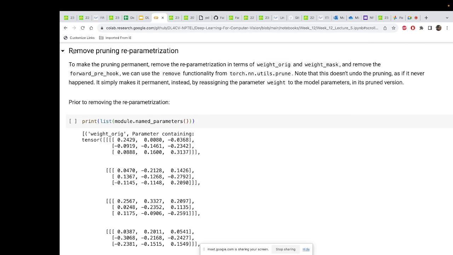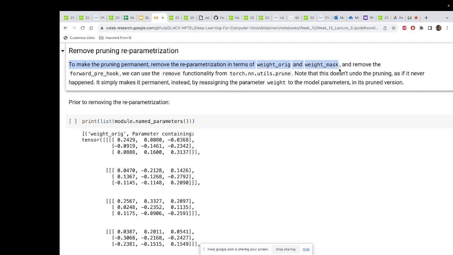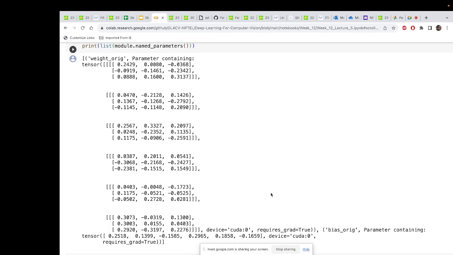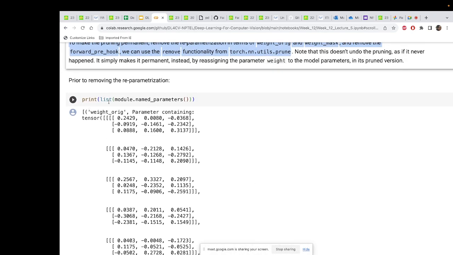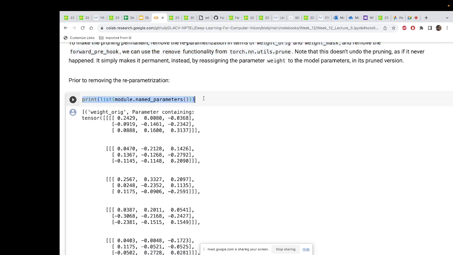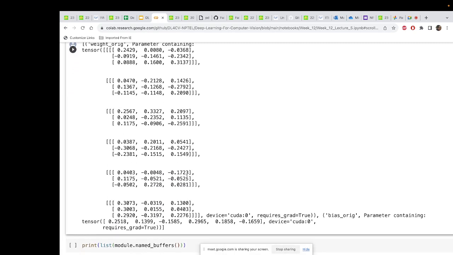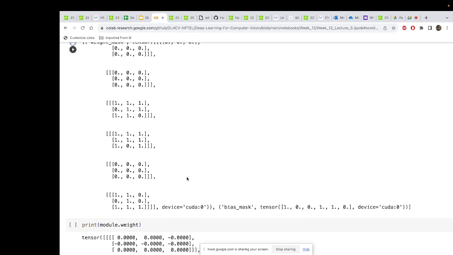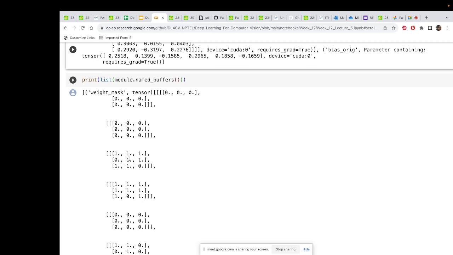So then next section is removing pruning reparameterization. To make the pruning permanent, remove the reparameterization in terms of weight orig and weight mask, and remove the forward pre-hook. So we can use the remove functionality. Once we use this remove functionality, we are again printing the named parameters, and we can see that all the values are retained. And now, yeah, these are all the masks.